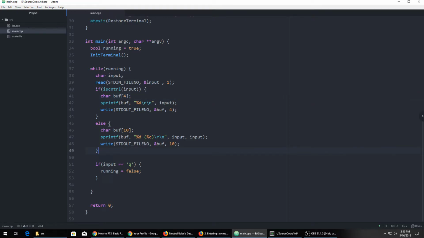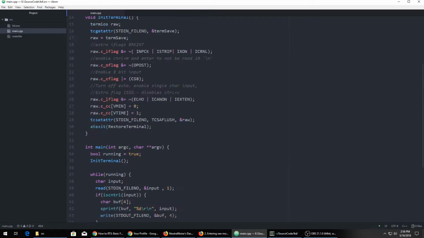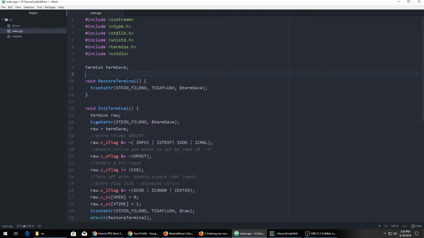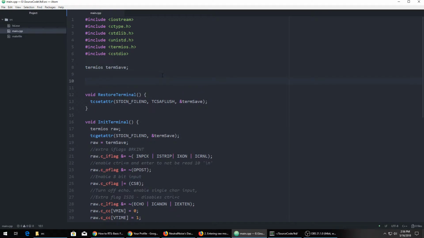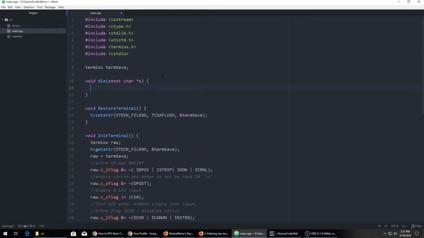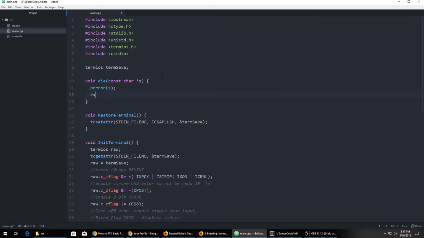Alright, so that still works. So now we'll do a die. So we'll do die. This will print an error message when we tell it to. Yeah, exit code 1 I'll do.